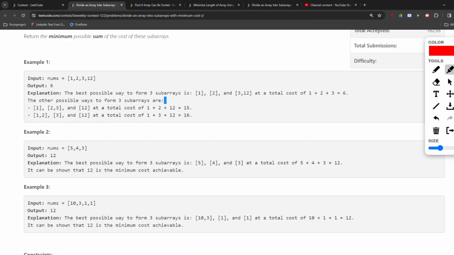Here, whatever first element is there, that is always there in our answer, right? So the first subarray is either the single first element itself, or it could possibly be clubbed with other elements as well. But the point here is that we need to figure out the minimum possible sum. The first element is already selected, but now we need to figure out the other two elements.